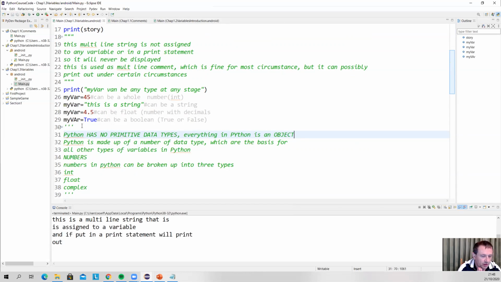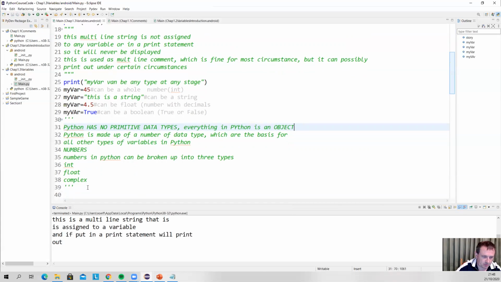Now there are three basic types of numbers: int, float, and complex. I'm not going to do complex. Only very specialized mathematical and scientific applications require complex numbers. We'd be here for months trying to figure them out. So I'm just going to do ints and floats.